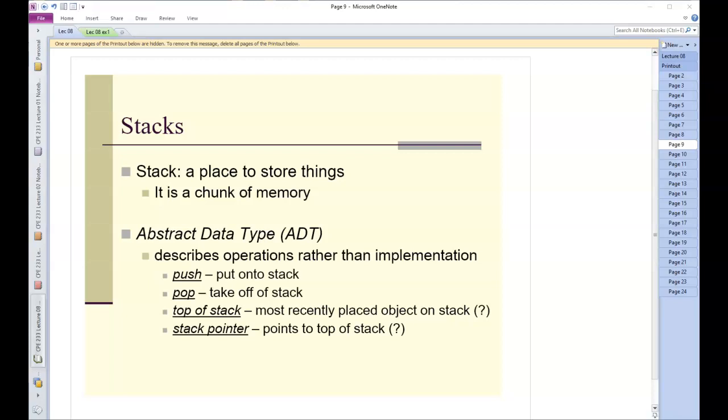Here we are back, continuing from the previous lecture, and what we have here is we're moving towards implementing subroutines.